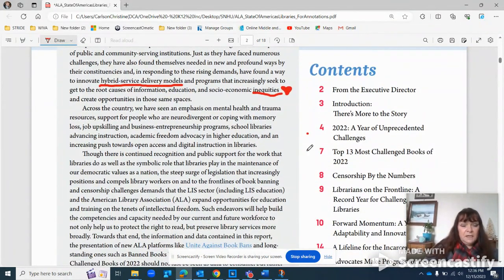Across the country, we have seen an emphasis on mental health and trauma resources. Yay. Support for people who are neurodivergent. Yay. Or coping with memory loss, job upskilling, and business entrepreneurship programs, school libraries advancing instruction, academic freedom advocacy in higher education, and an increasing push towards open access and digital instruction in libraries. Yay! In fact, I think I'm just going to say yay, because I know I write like a kindergartner here with my mouse, but these are things, again, that speak near and dear to my heart.